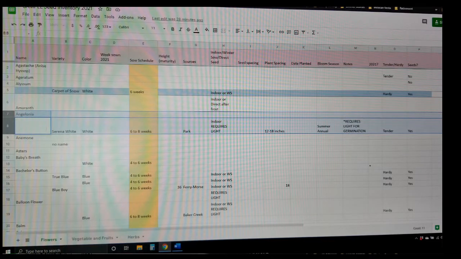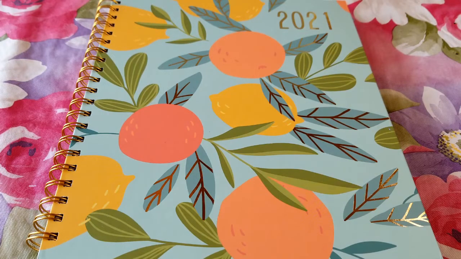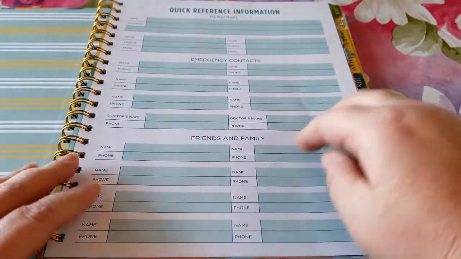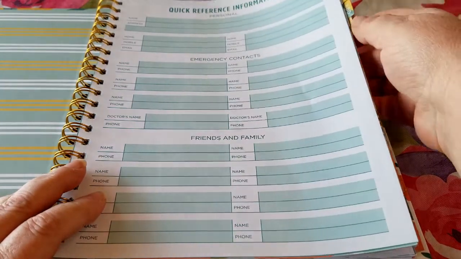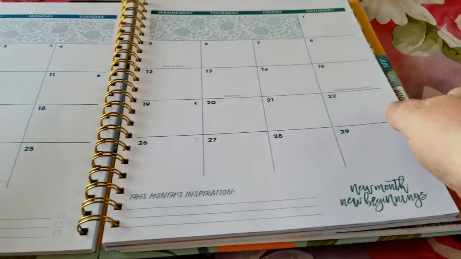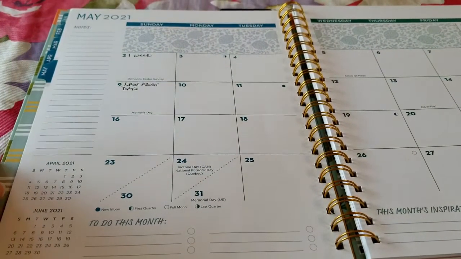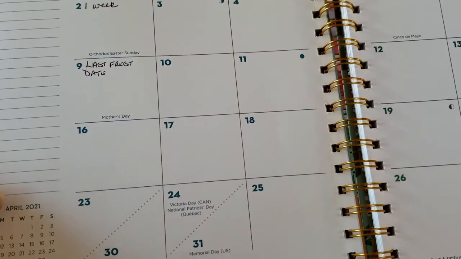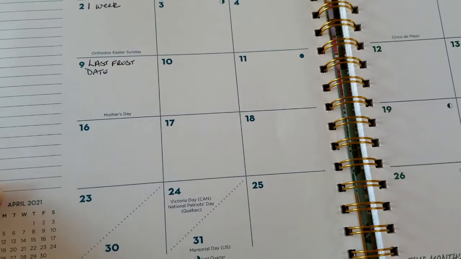So I'm going to move to a different location so that I can spread out and show you how I'm going to create my calendar. So here's my planner, and I'm going to switch over to May because my projected last frost date is May 9th, and that's for our zone 6A. So I'm going to go here, and you'll see that I've written my projected last frost date on May 9th.